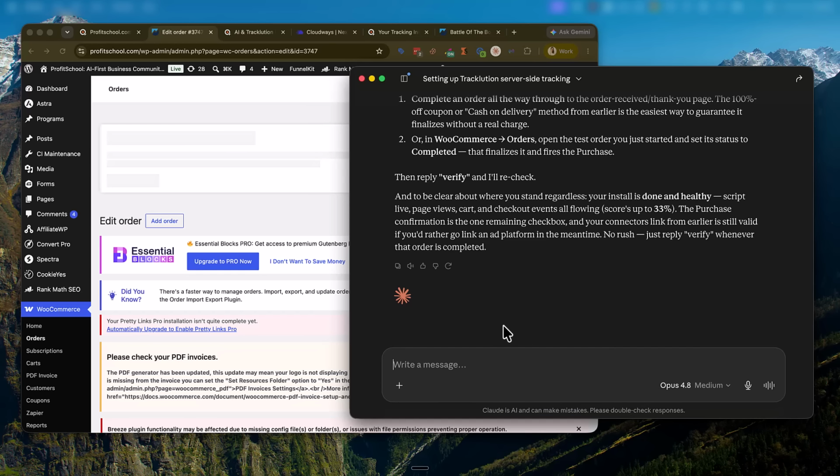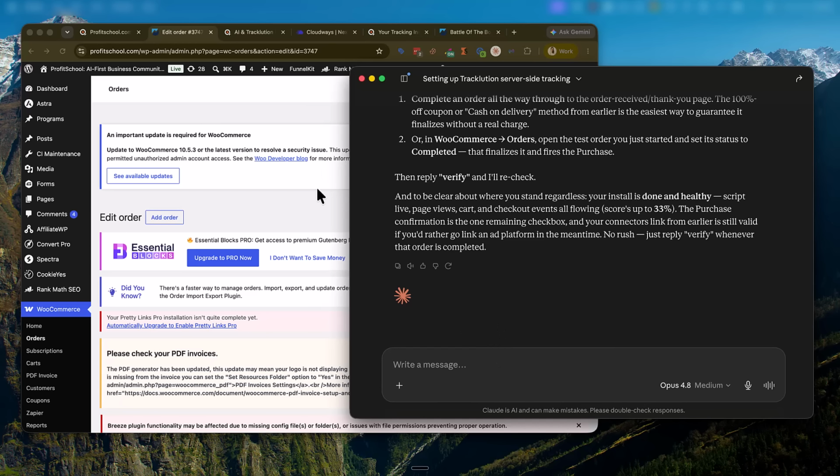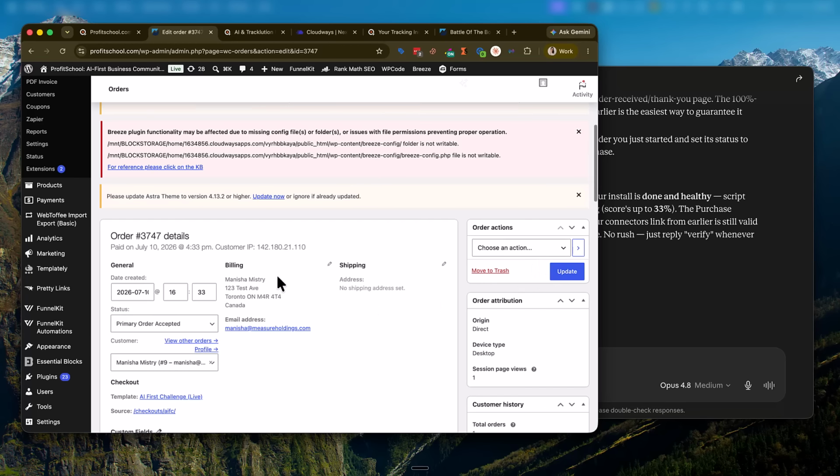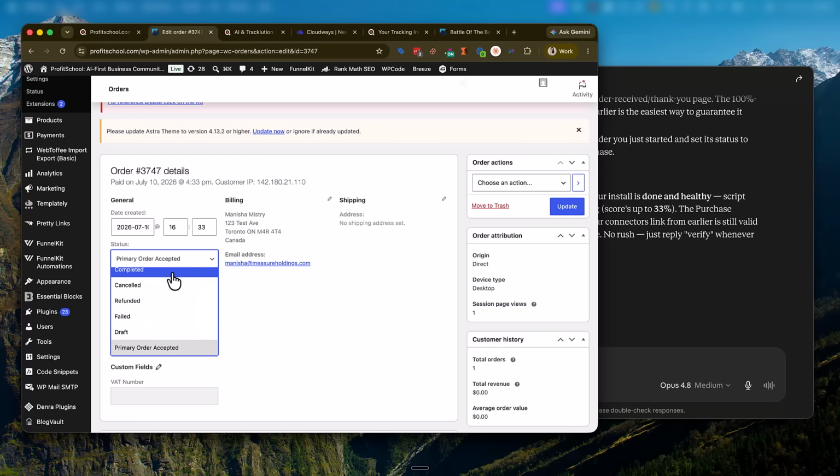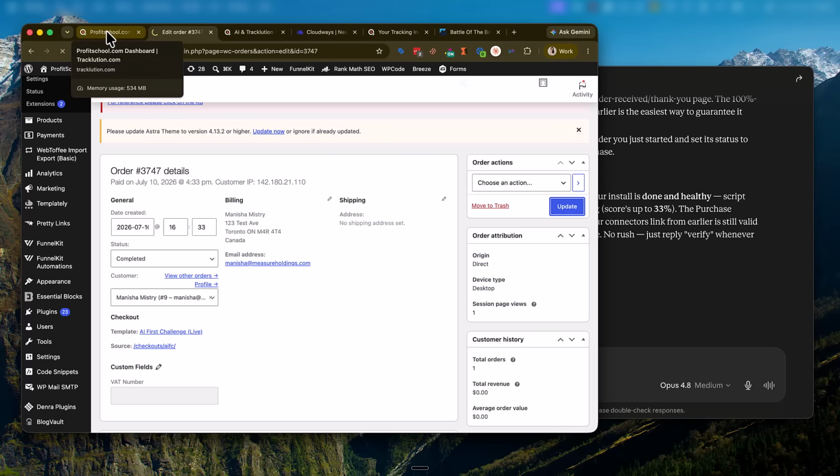Server-side tracking is set up. You literally just did that in a chat. That's all you had to do. And I'm actually going to come in here and let me just see if I can do this and go completed. And I'm going to go update. I'm not sure if that will force it on that end.